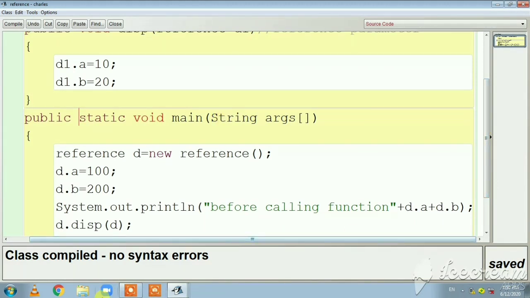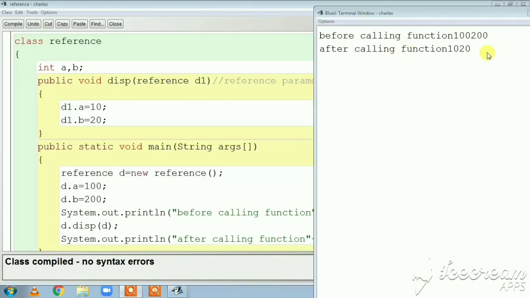Okay, let's see now. See the output. The before calling function is 100 and 200. First I am assigning the a value 100 and b value 200. Before calling function will print 100 and 200. After that, in the function, I am working with the reference of object D. So see here disp. Now I am assigning D dot a is equal to 10 and D dot b is equal to 20. It will assign in the object D. So after calling the function I can see the result 10 and 20.